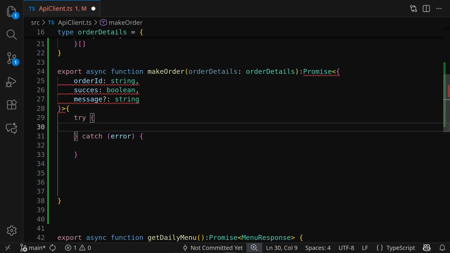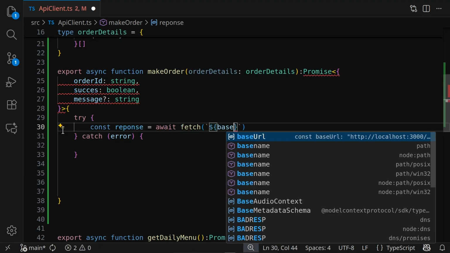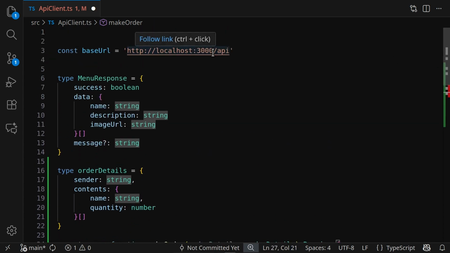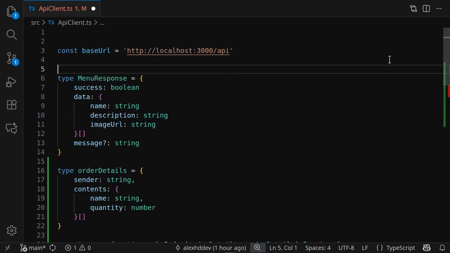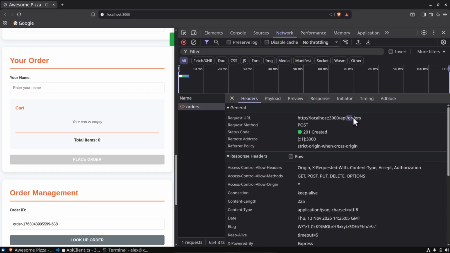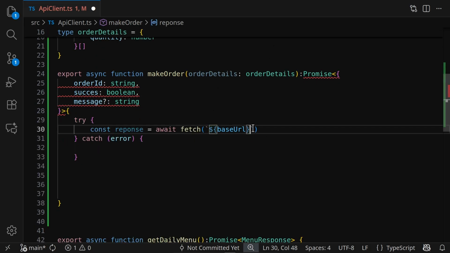So what we have to do is again make a request to our API. So I will say const response is await. We want to make a fetch request. And right here, first of all, we are starting with our base URL. And our base URL is this one, localhost 3000/API. But again, if we look at the website, the request goes to /API/orders. So this is our address that we need to handle. So right here, /orders, like this.